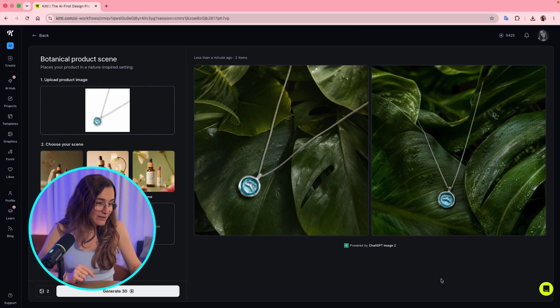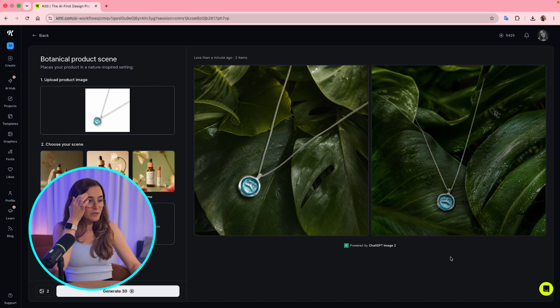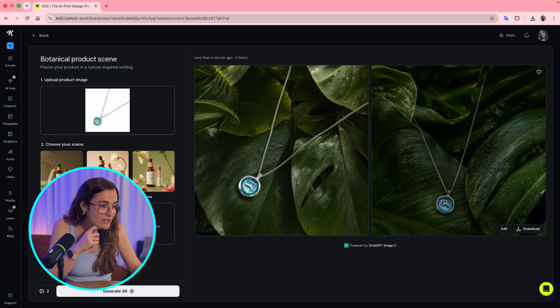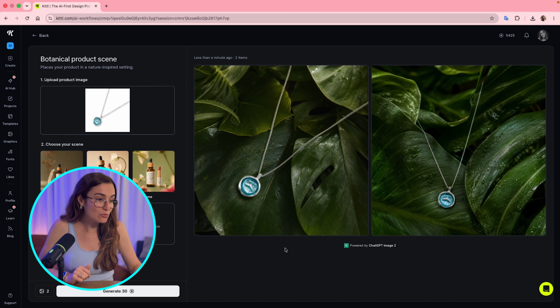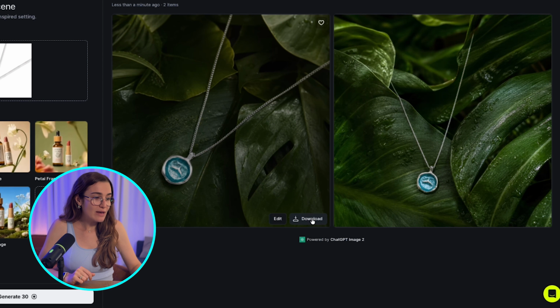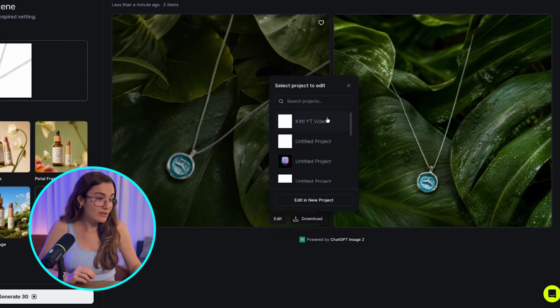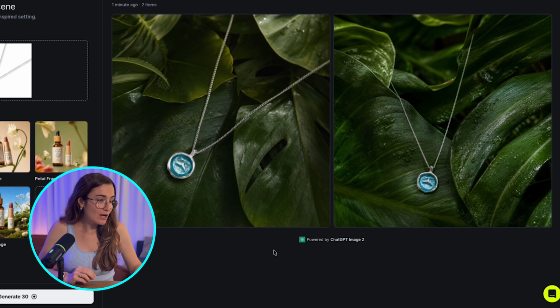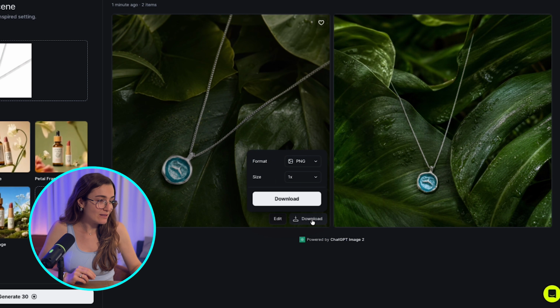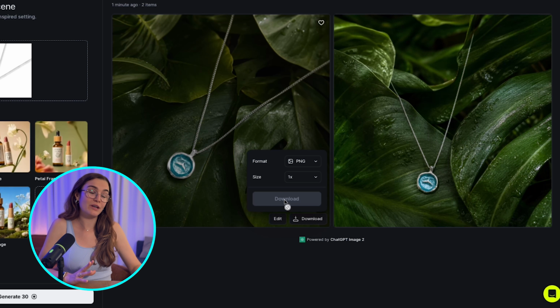And Kittl creates 2 images of the necklace in the scene I chose. Let's see how it turned out. All right, look at these 2, beautiful. It even changed the angle of the necklace, and it looks so realistic. I love how easy that was, and I'm really happy with these results. From here, you can download the image and use it wherever you want, or edit it in one of your existing projects. I will download this image and add it to a dedicated project for the necklace later.